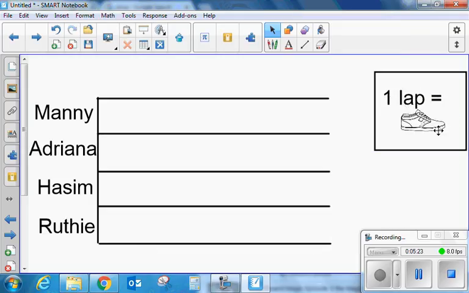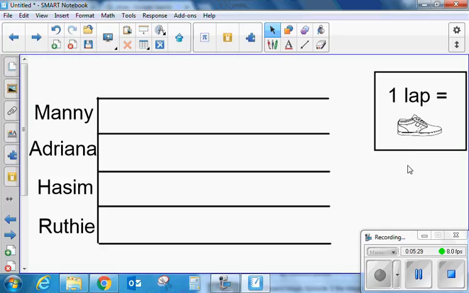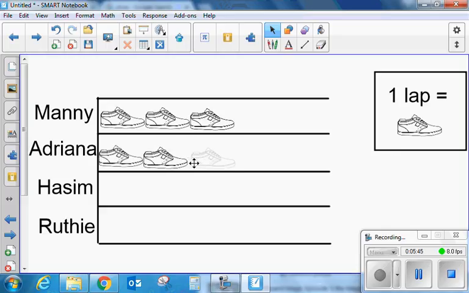You could have the kids come up to the board as soon as you turn this into an infinitely cloned object, and we can say, okay, kids, if Manny did 3 laps, what will his pictograph look like? And we can just drag as many as we want, and the kids can come experience this for themselves.